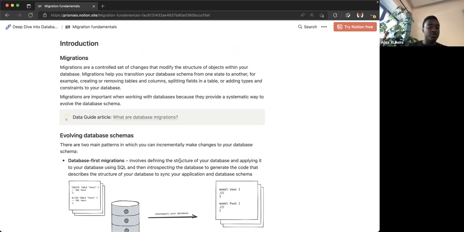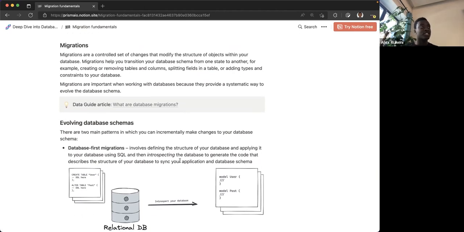When evolving a database schema, there are two major patterns. The first one is database-first migrations, where you write the SQL by hand, in case you're really comfortable with that, and then you run it on your database, and then you would maybe use your tool of choice to introspect. For example, Prisma offers db pull, and .NET calls it reverse engineering. So that is a pattern: you update the database schema on the database, you introspect, and then you generate the code that describes the structure of your database.